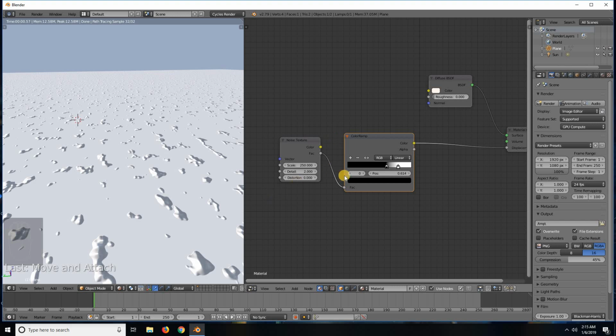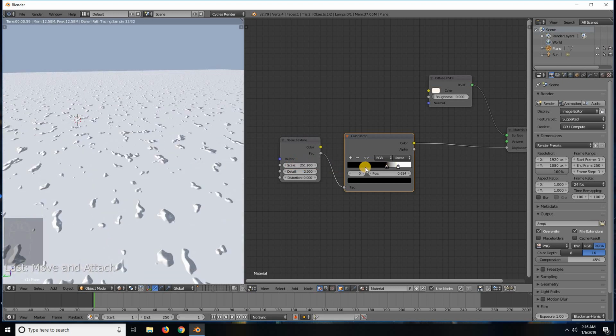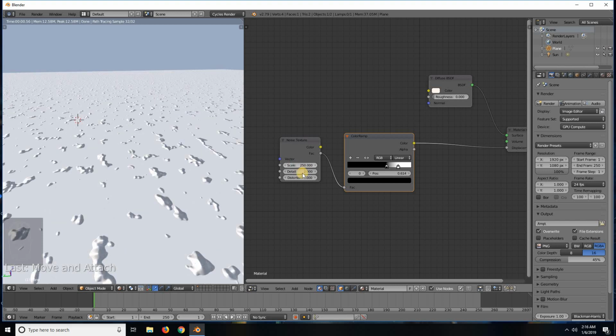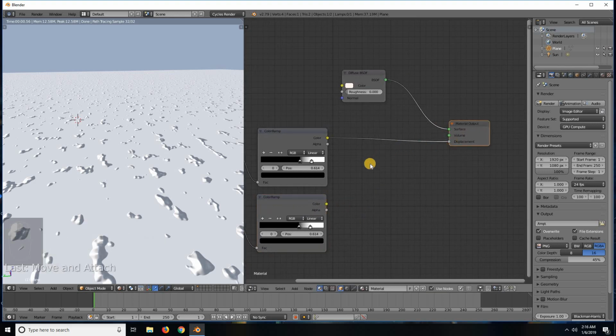Well, instead of playing around with that till I go crazy and messing with the scale of this, trying to get just the right size of pieces and the right amount of them and everything like that, how about I just add some more pieces? So let's grab a noise texture and let's grab another one of these and let's plug the factor in just like that. And let's scoot this out.